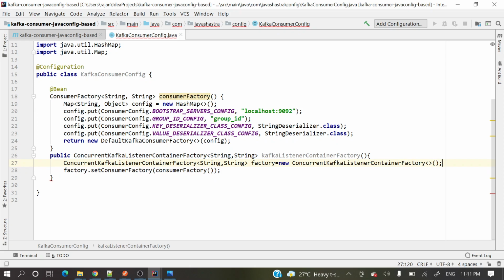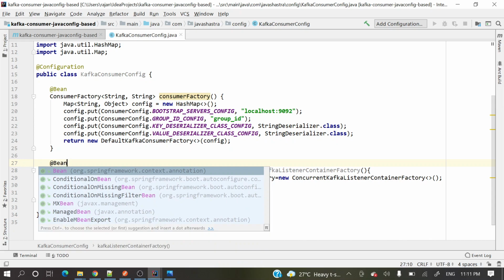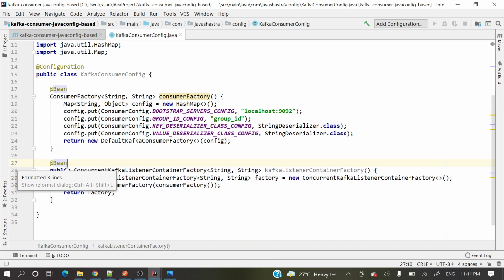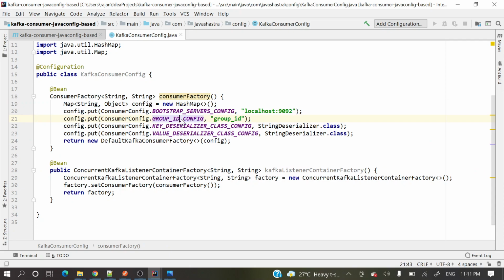So again we need to return this factory from here, and we need to annotate this one as a @Bean as well. Okay, control alt L. So this Kafka listener container factory will be used by the listener, right? So from here it will identify which consumer factory details I want. So here are the consumer factory details, the Kafka server details are there, right?